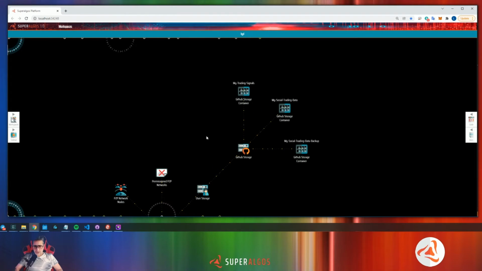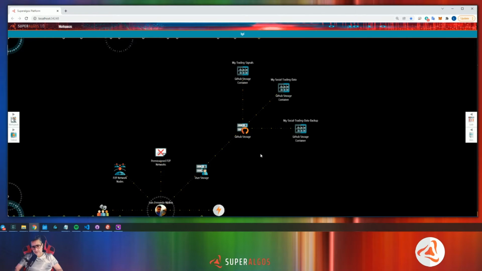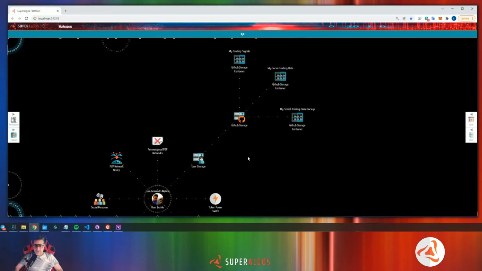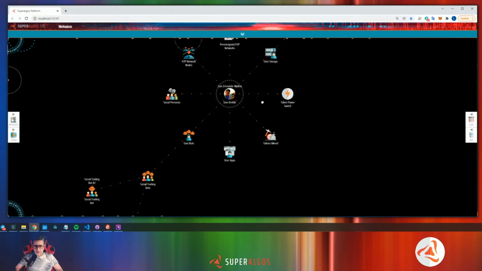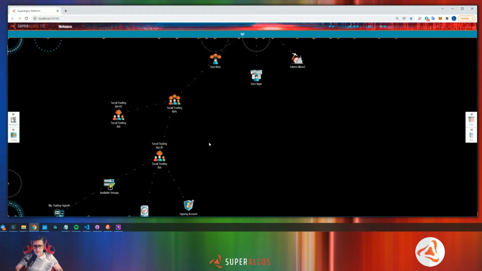So you can define one or more storage containers. So far, we have GitHub as a storage container provider, but later we are going to develop more providers, including a Superalgos provider, so we can have our own system, if you run it on the open internet, to store information for you on the open internet.